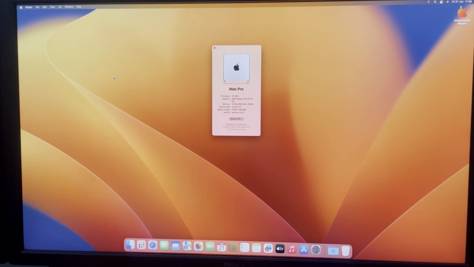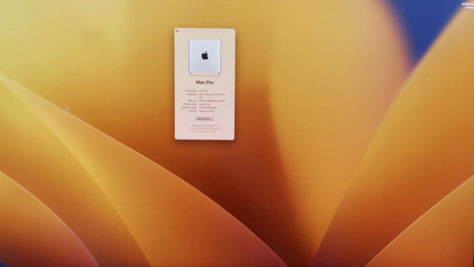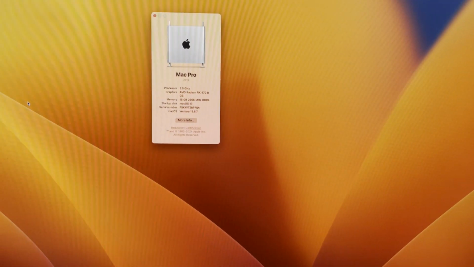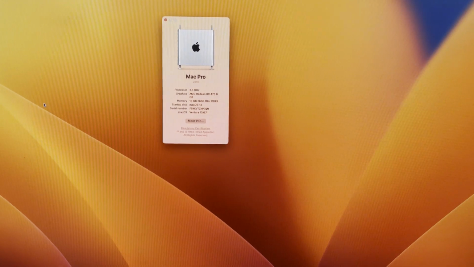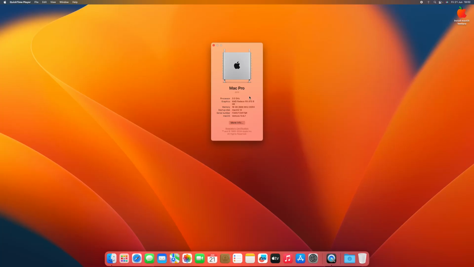Now let's check About This Mac. Everything is working fine. This is macOS Ventura. The graphics card is also showing RX 470, 16 gig DDR4 RAM with 2666 speed. So basically this is how to install macOS Ventura.